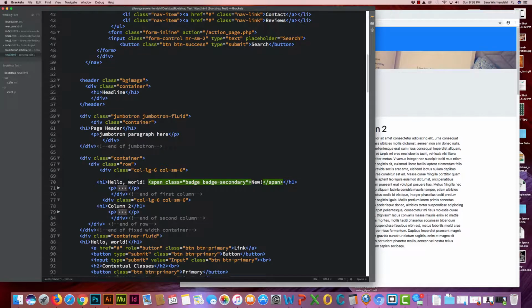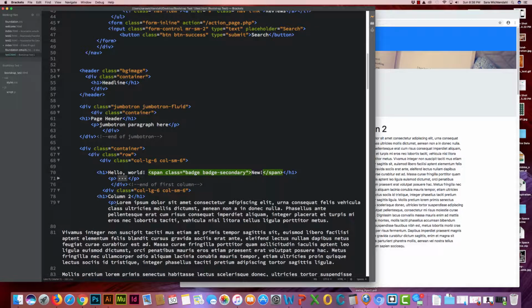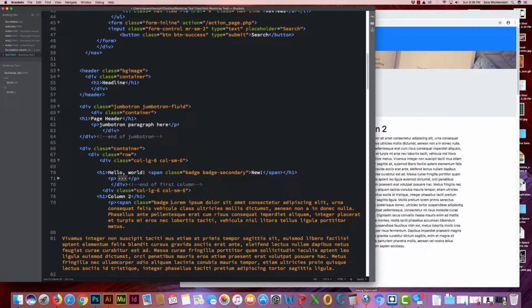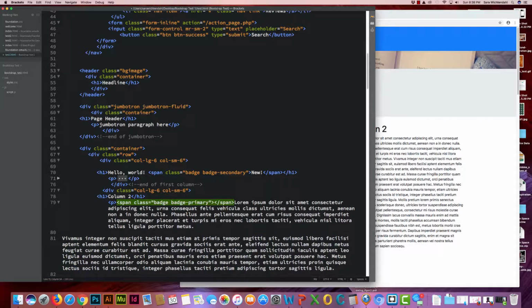So let's look at what that looks like on a paragraph element. So I'm going to go ahead and open up this paragraph here. And I'm going to go ahead and create a badge right next to this lorem ipsum here. So I'm going to create, again, that span tag. And I'm going to give it a class of badge badge-primary, and we'll write new as well.